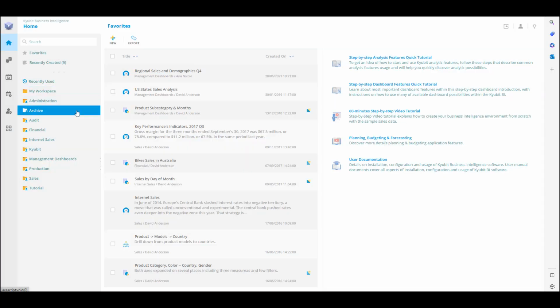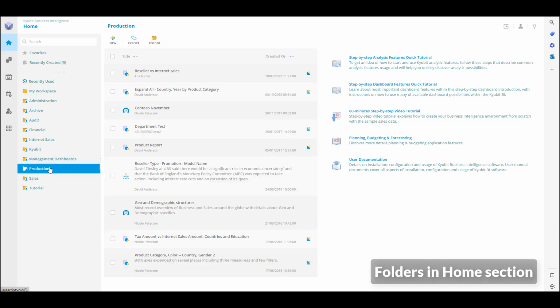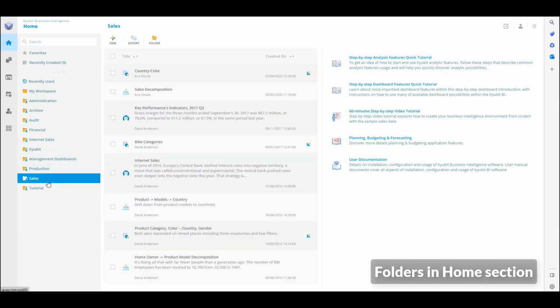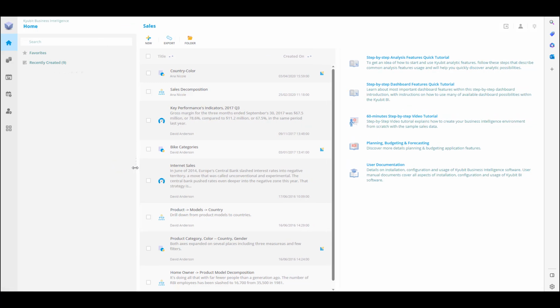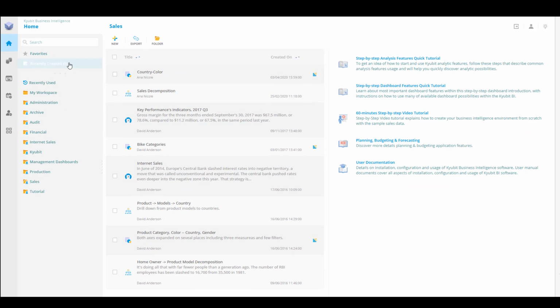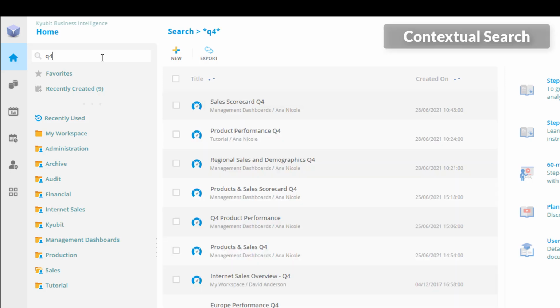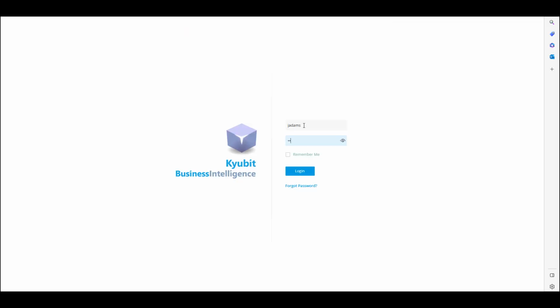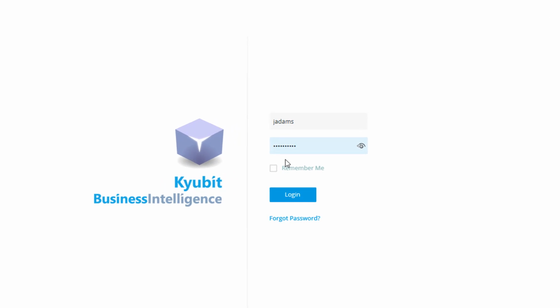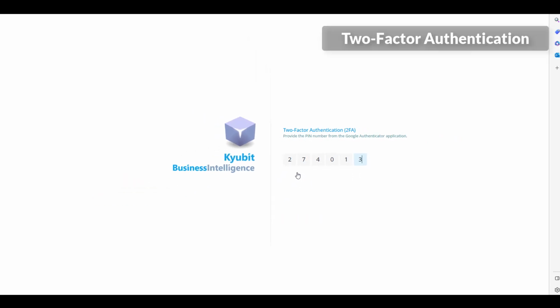The Home section now immediately includes folder structure, and selecting the folder will display analyses and dashboards in the joint view. Every user can click and drag the handler to resize the left panel width to optimize the working area depending on the requirements. The search input is always on the top left, providing contextual search depending on which section we currently work. Two-Factor Authentication with Google Authenticator is now available and could be enabled by all application users to strengthen security.